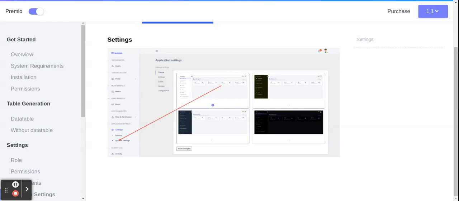This is the theme section, what you can see. This is the dark mode, look at that. If you use the dark mode, how cool it is, the section is open. Look at that, it's very cool.